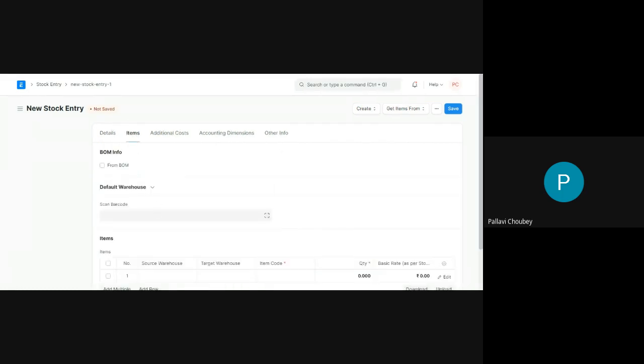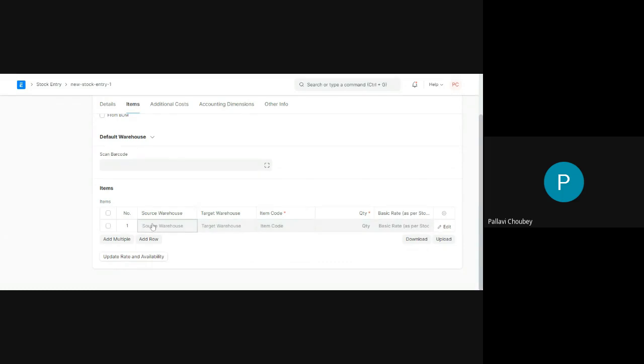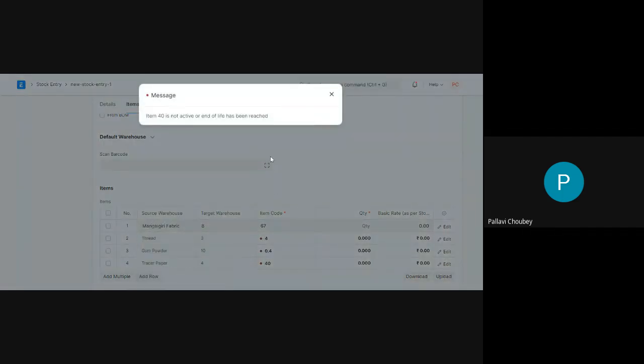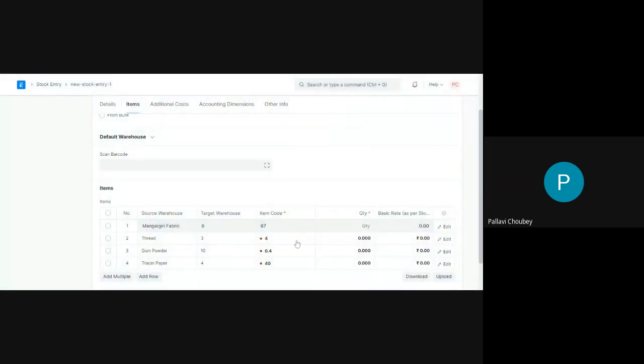Now, suppose in our case, we had only four items, but it's very easy to copy paste the items over here. You can quickly copy paste it, okay? But yeah, I'll copy paste just the item for now. You just need to make sure that the way it is there in ERPNext, you can do a copy paste the same way.